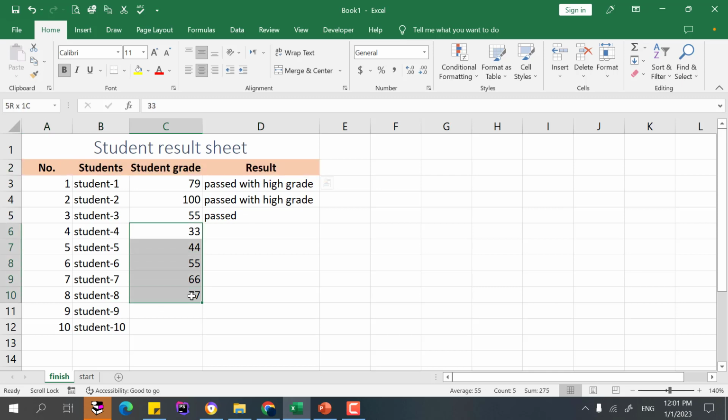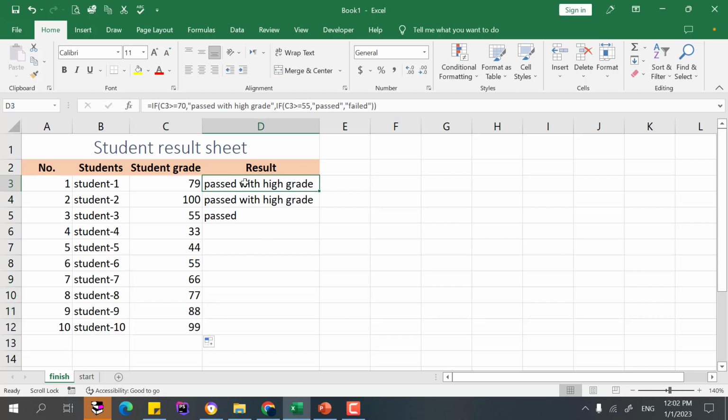Now I have here the grades. So I use the fill handle to fill some data for me also. I already used some if else here. Now I just use the fill handle to fill it for me. So it's just a basic if here.